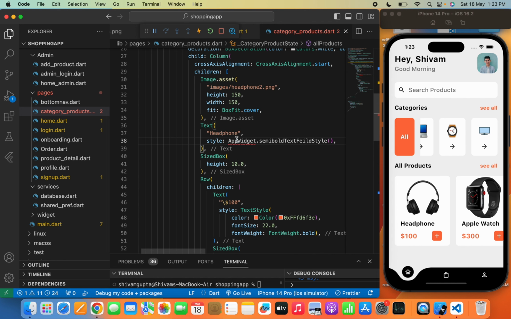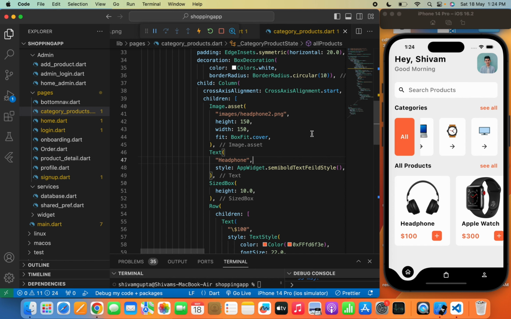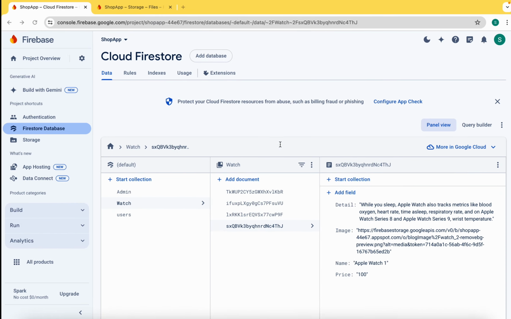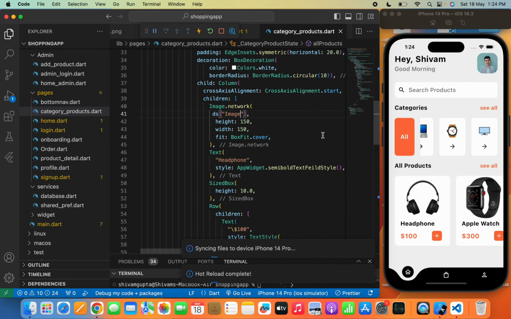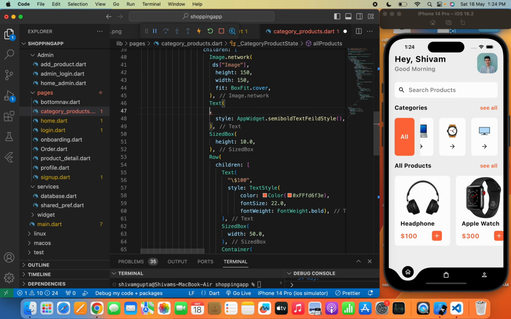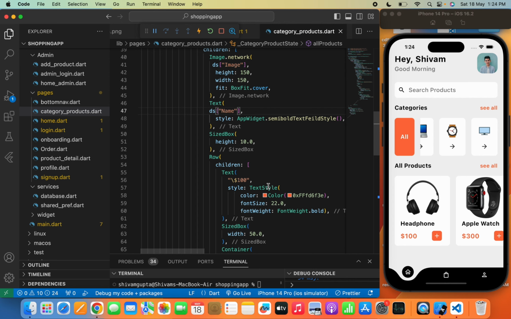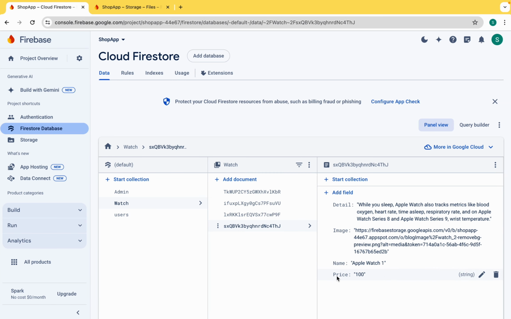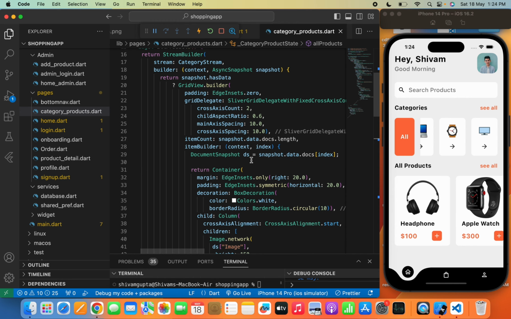Now we need to call the app widget class. Now we need to get the data from Firebase. Our image is in the form of a link, so we need to pass Image.network, and our image field name is image. We need to write the exact field name, which is image, and our product name is in name. So again we need to write the exact field name, and the price. So we need to pass price, which is this price. So I will simply write price. So we have written all the details that we want to show.